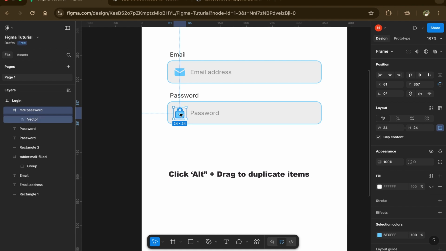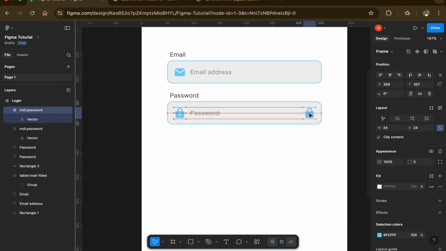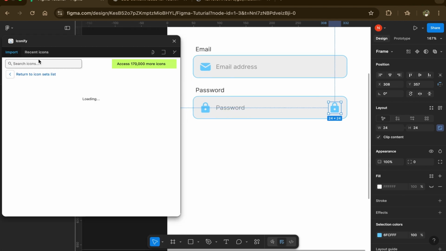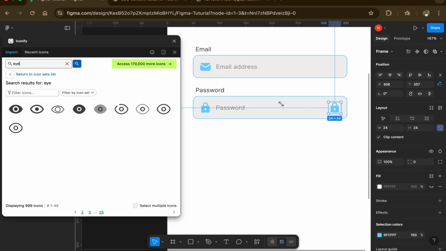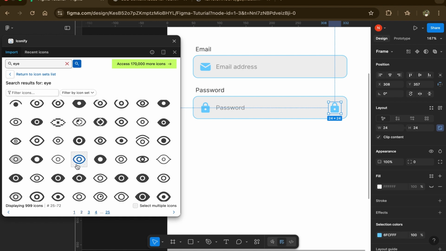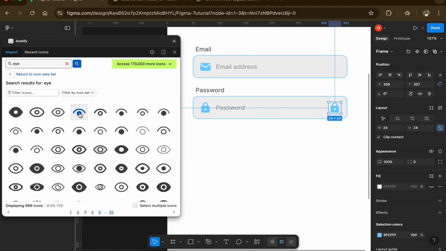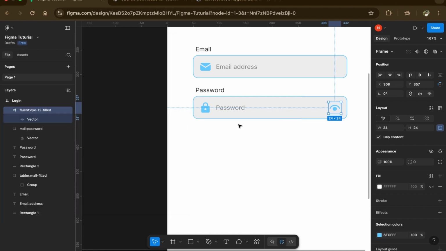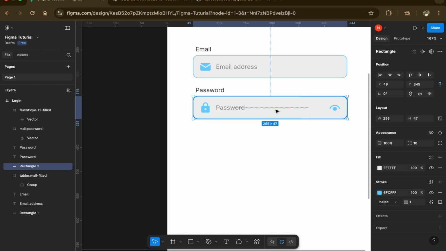Now we're going to add another icon on the right side of that password field, which is going to be the eye icon, where users can hide their passwords as they type. So you can click on an icon, then hold alternate on your keyboard and then drag to create a duplicate of it, or you can just simply click on Ctrl+C and Ctrl+V to duplicate. Now make sure the icon is selected, then search for an eye icon and then replace icon to replace the icon on your file with the one you have selected in your plugin.